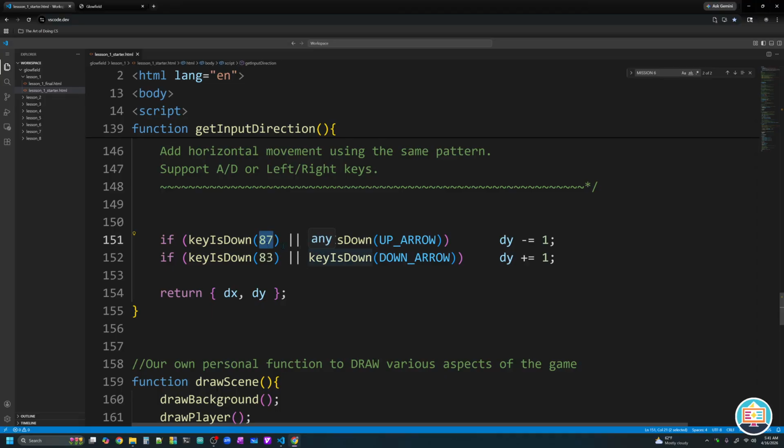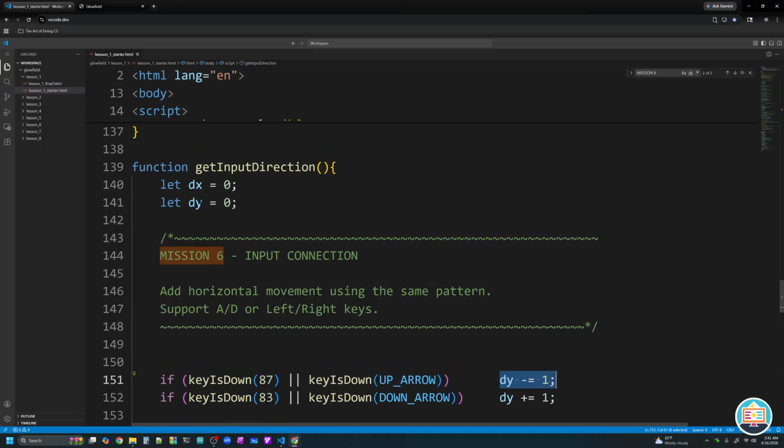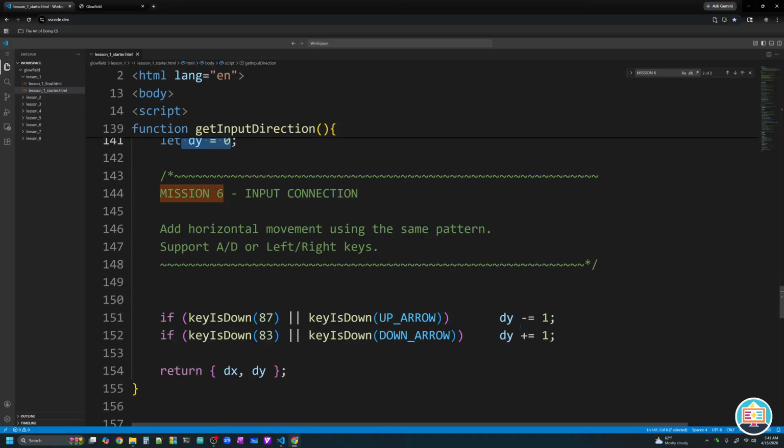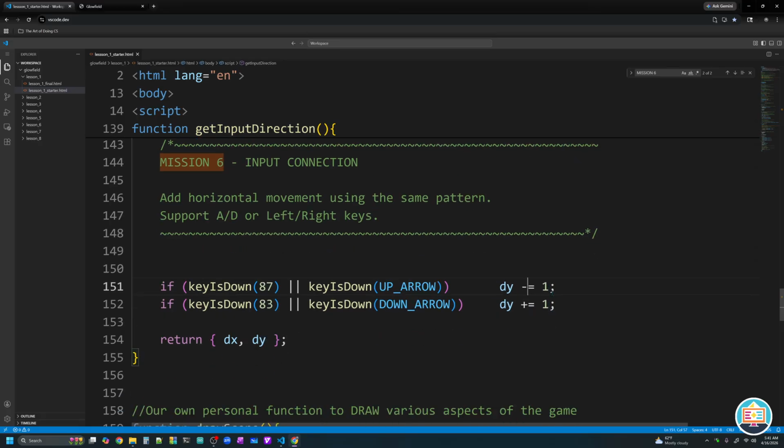W's is 87. So we ask a question, and if the answer to that question is yes, then we are going to run this code over here. So check to see if the W key is pressed, or check to see if the up arrow is pressed. What's the answer to that question? Is it yes? If it is yes, what do we do to our dy variable? Well, it was 0, so what we do here is we subtract 1 from it. Minus equals 1 means subtract 1 from it. And so now dy becomes negative 1.